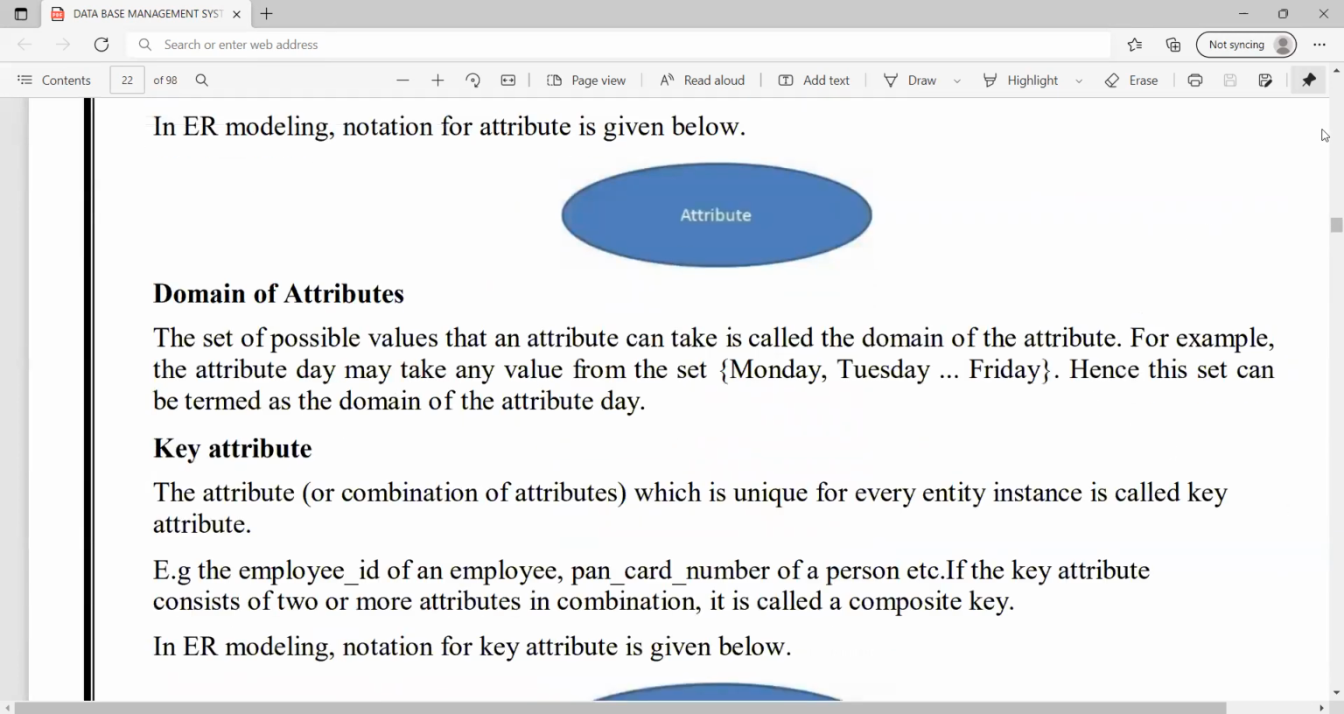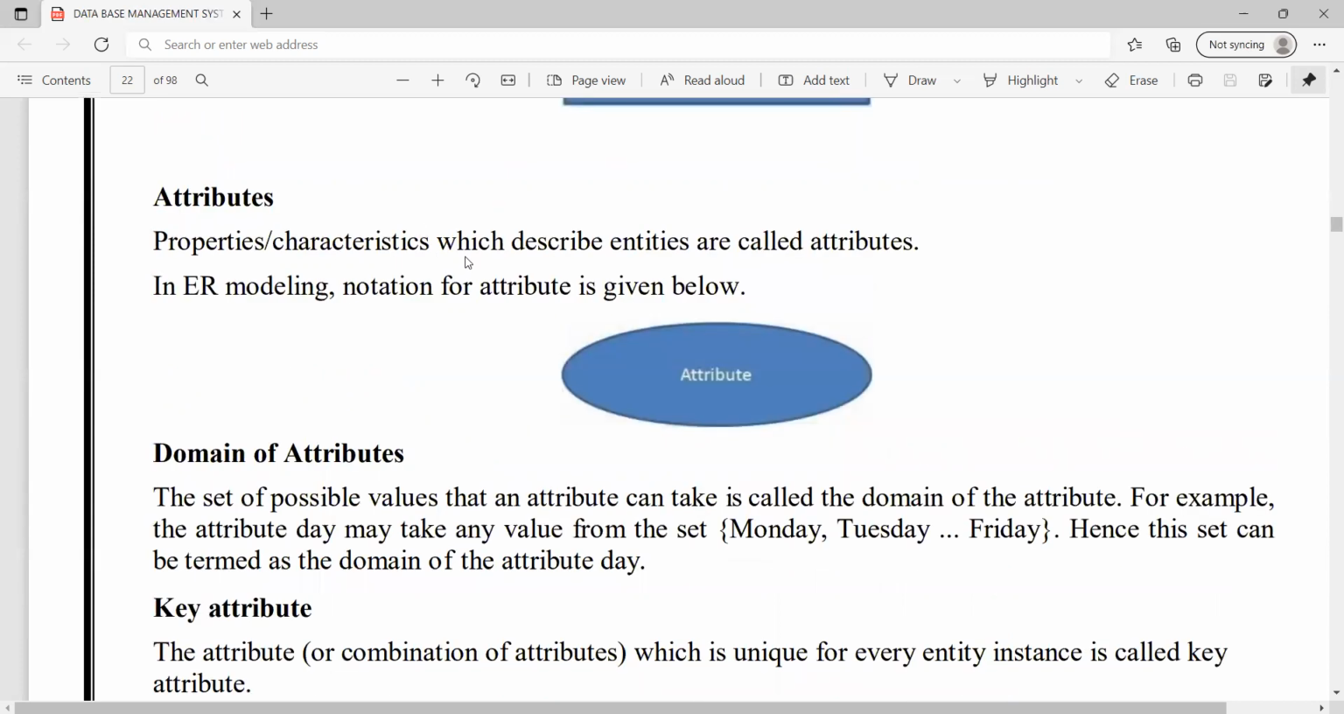Attributes. What are attributes? The properties or characteristics which describe entities are called attributes. In ER modeling, the notation for attribute is given below. This is the notation for attribute.